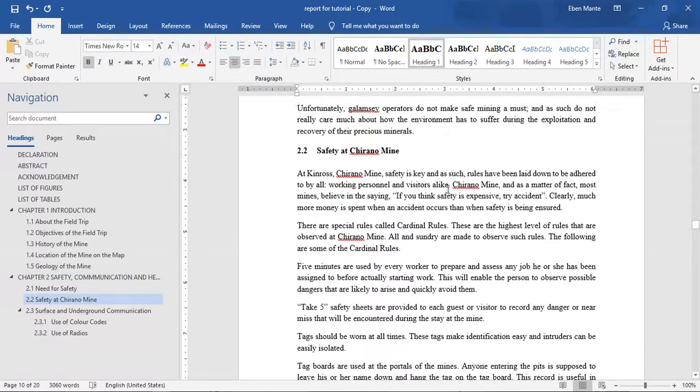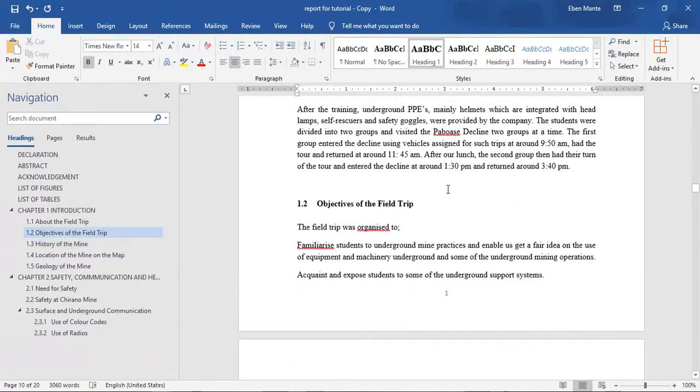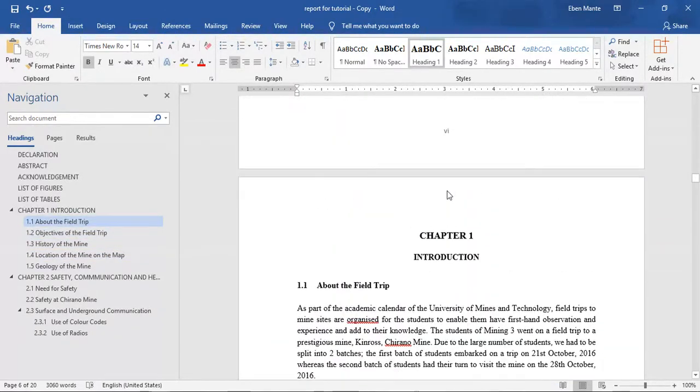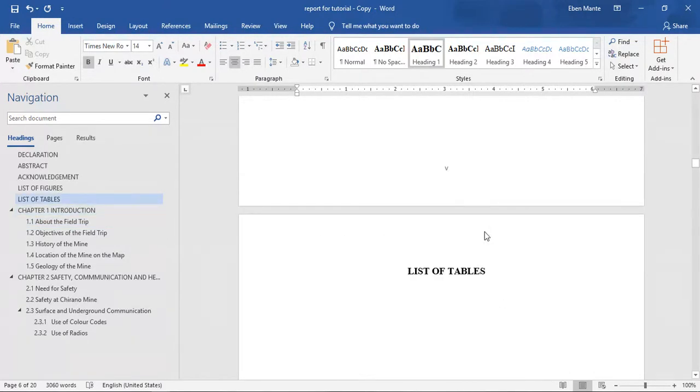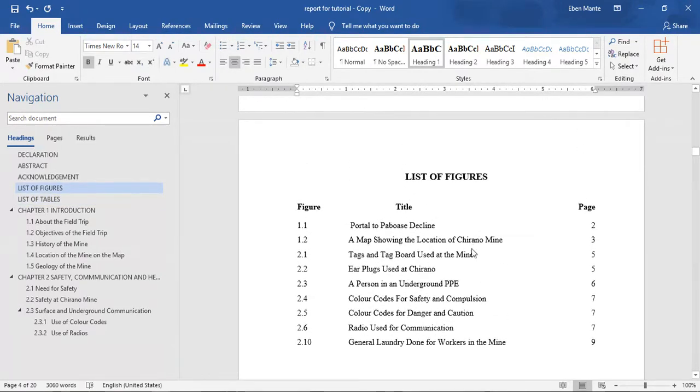So this is how you do this little modification in your table of contents to make sure that chapter 1 and the introduction are all on one line.